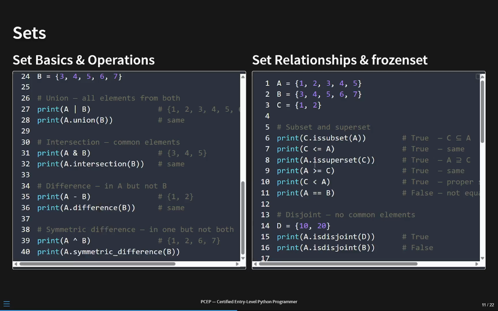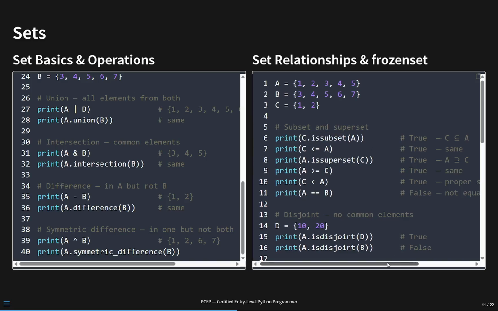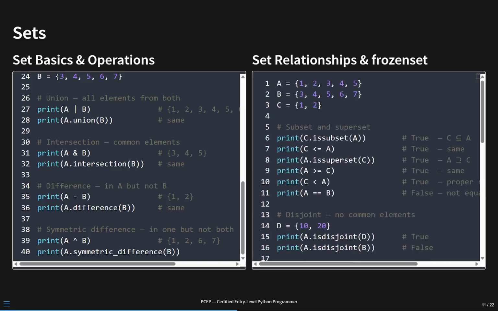Set relationships: issubset and the less than or equals operator check whether all elements of one set are contained in another. issuperset and greater than or equals go the other direction. isdisjoint returns true if the two sets share no elements.